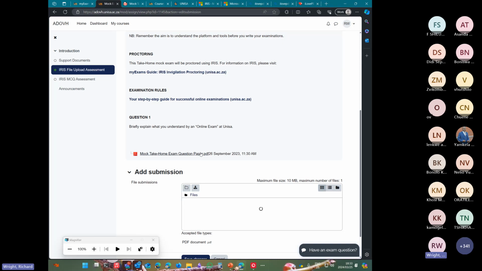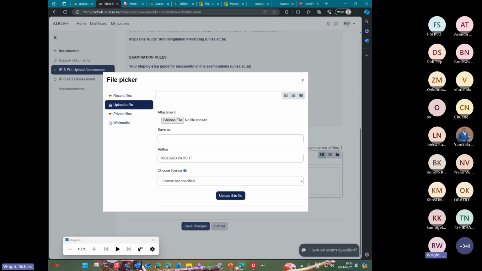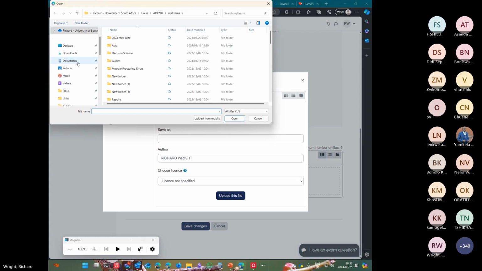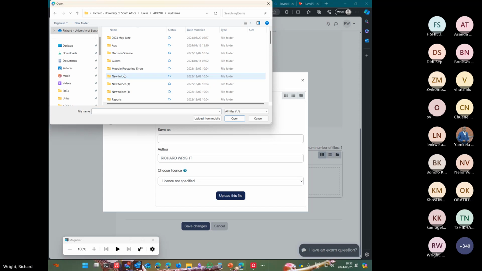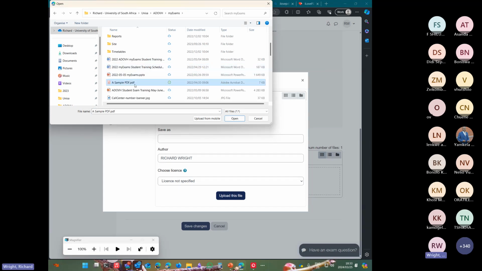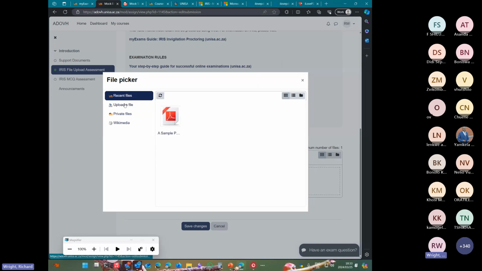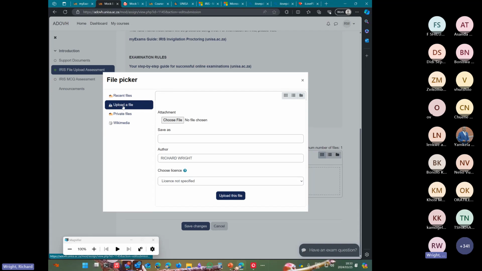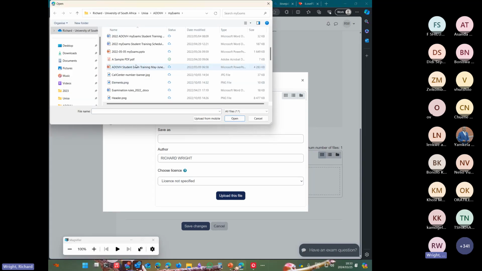Just before you finish it, remember to come to add submission like you do with your normal assignments. You choose a file from your desktop. I'm just going to take this sample PDF. Just remember, if you accidentally click one of these upload options on the side, you need to be on upload a file. Always make sure that you're on this correct page.